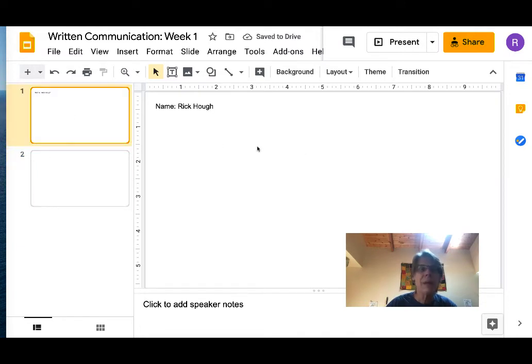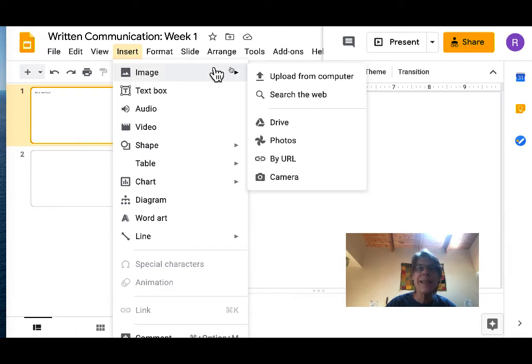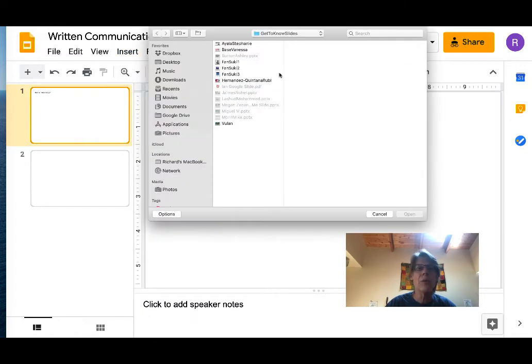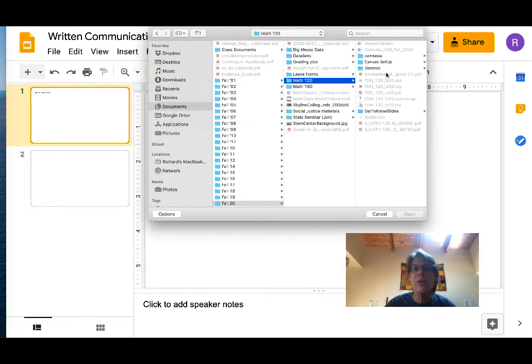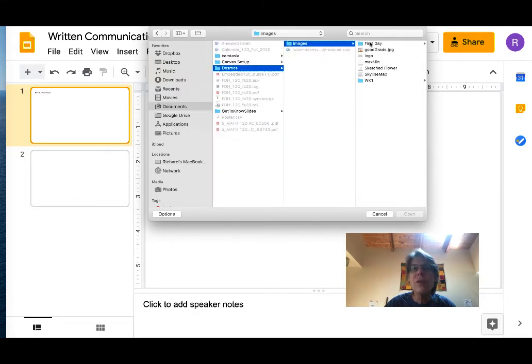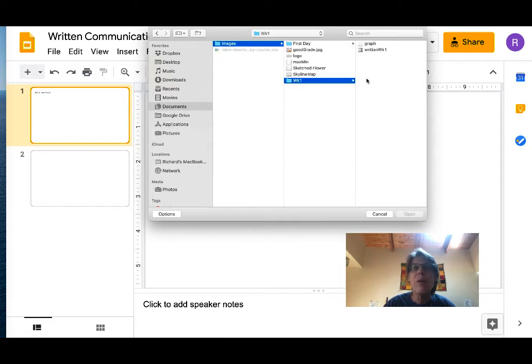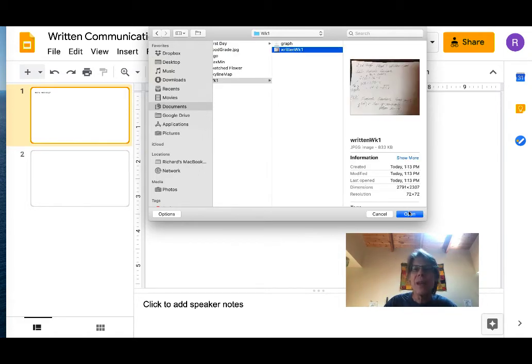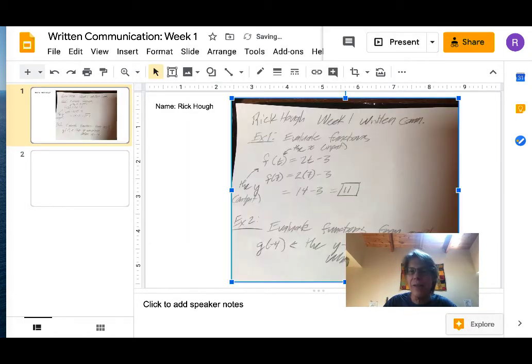All right, so back to my slide. What I want to do now is insert an image that I'm going to upload from my computer, and I've been working on all sorts of stuff. So where is this? This is in Camtasia. Is that where I put it? New. Desmos images? Is that where I put it? What do you know? I don't know why I put that in Desmos. I'll have to reorganize that. But here it is, my written homework. And so I've got that in there.